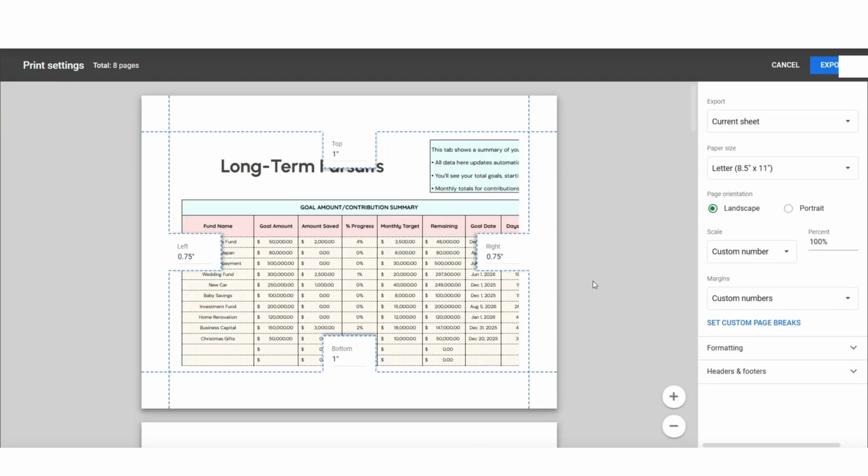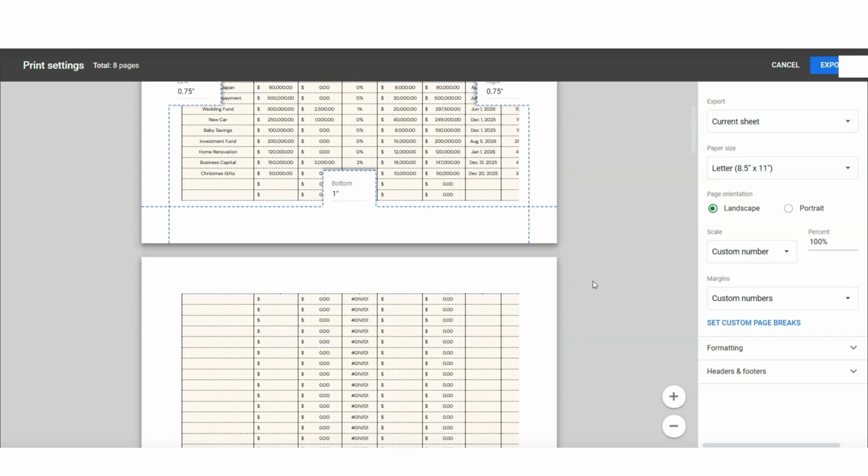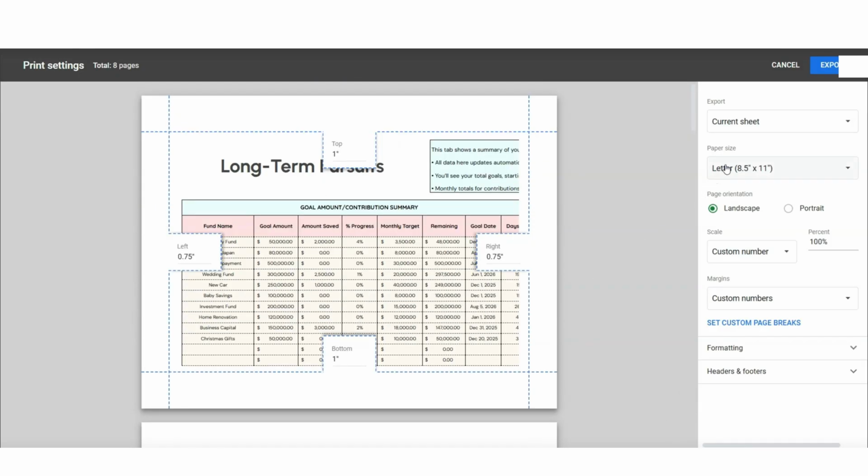And when you open it up, you can review the print settings. And over here, you can change the orientation and even the scaling. Right now, under export, it is set to current sheet, which means it's just going to download this current sheet, so the long-term pursuits sheet. But if you wanted to download the entire workbook, including all of the tabs, you're going to want to select the workbooks option, and it's going to include all of the pages of the workbook in the file that you're downloading.